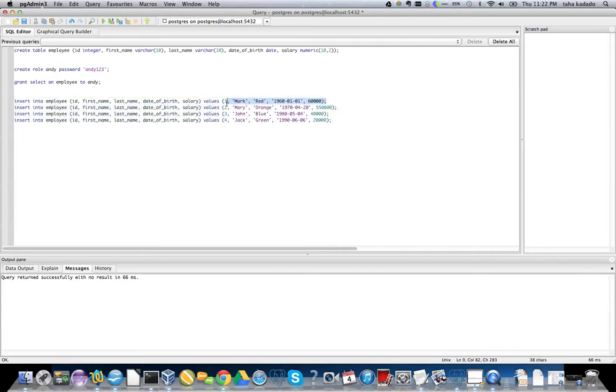Let's go over the syntax here before we run it and talk about it for a sec. We're inserting into employee, and we're filling in the ID, the first name, the last name, the date of birth, the salary. We're filling them in with the values of 1, and then 1 corresponds to the ID, Mark corresponds to the first name, Reed corresponds to the last name, and that date, 1960 or 101, corresponds to the date of birth, and the 60,000 is the salary.